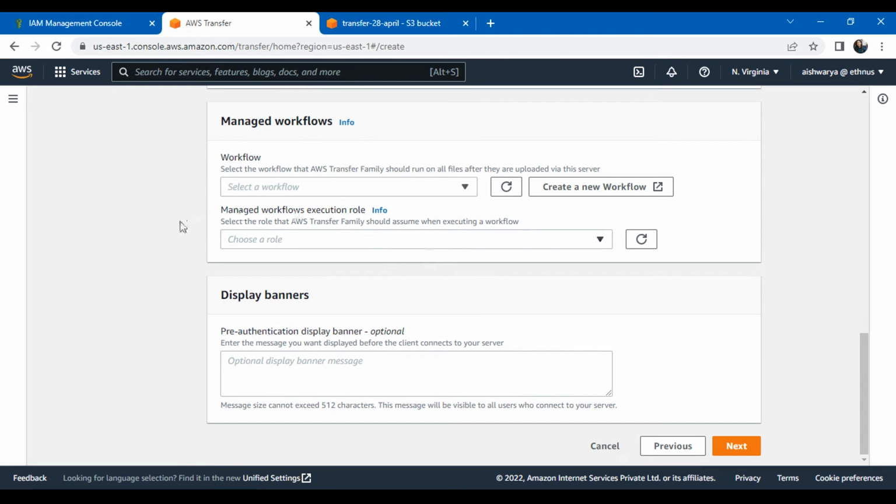So basically workflows are if you want to automate some steps for pre-processing of the files, for post-processing of the files, like I just told you on the slides. So if you have such requirements, you can go ahead, create a new workflow, or you can use an existing workflow. Right now I'll not be including the workflows in this demo. We can see a bigger demo later on where we have the workflows. Right now, for the sake of simplicity, I'll be just working with the server.